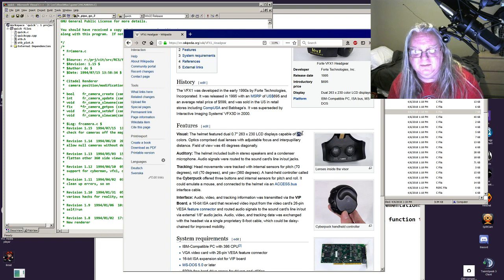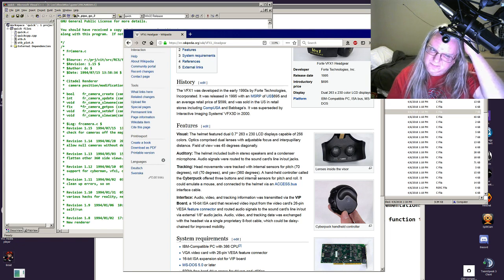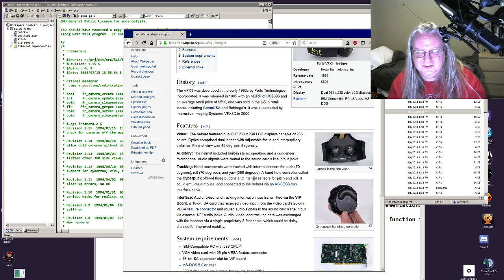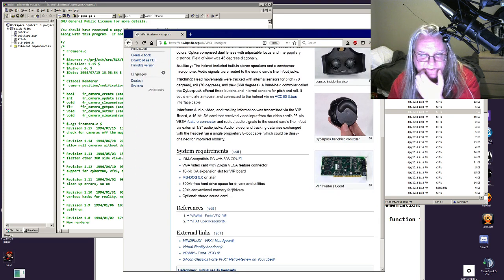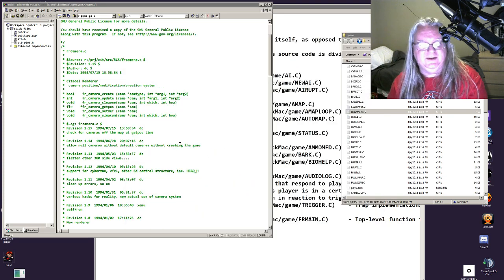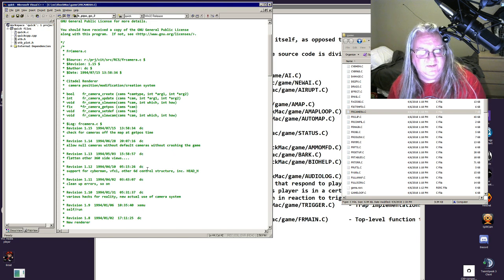Oh, and it actually took paletted colors. Head movements were tracked with internal size, pitch, roll, and yaw. So yeah, only 3 DOF, it didn't have translation tracking of head position. It only had head orientation. But yeah, so somebody at the company implemented that. I guess DC added some of the support for it, DC being Doug Church.